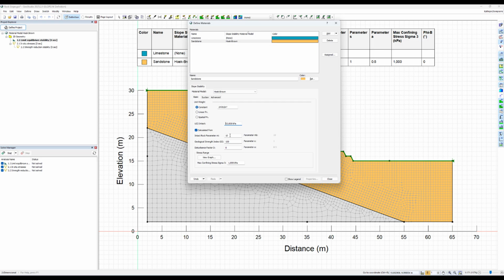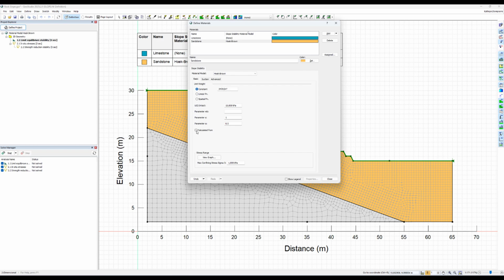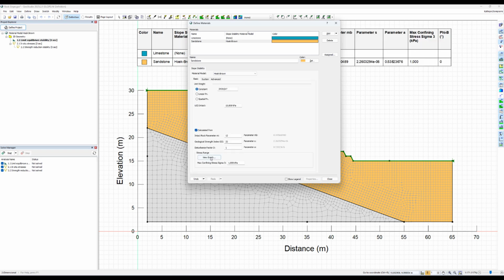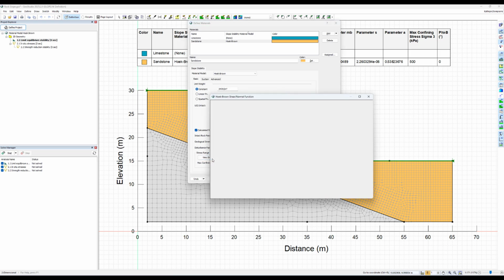For the sandstone material in this example, we will use m_i equal to 12, GSI equal to 22, and D equal to 1, representing a very poor quality rock mass. The corresponding values of m_b, s, and a are automatically calculated using the relationships discussed previously. If these parameters are already known, they may also be entered directly by deselecting the Calculate From option. Next, set the maximum confining stress, sigma 3, to 500 kPa. You can click View Graph to display the Hoek-Brown shear strength envelope based on these input parameters.